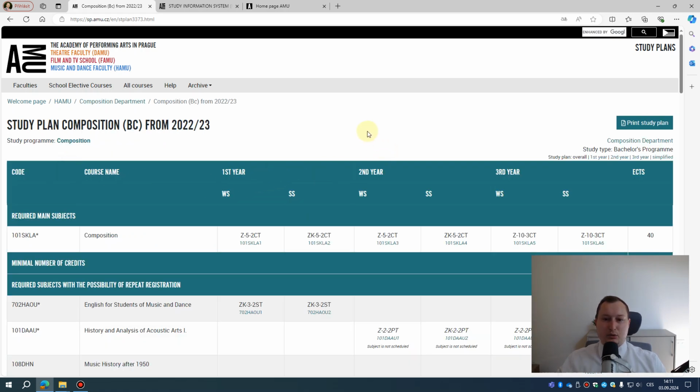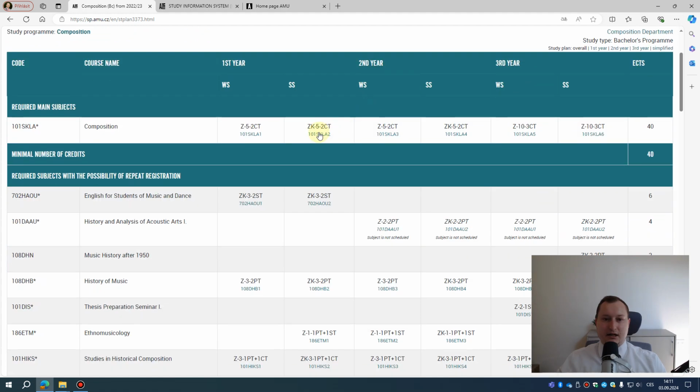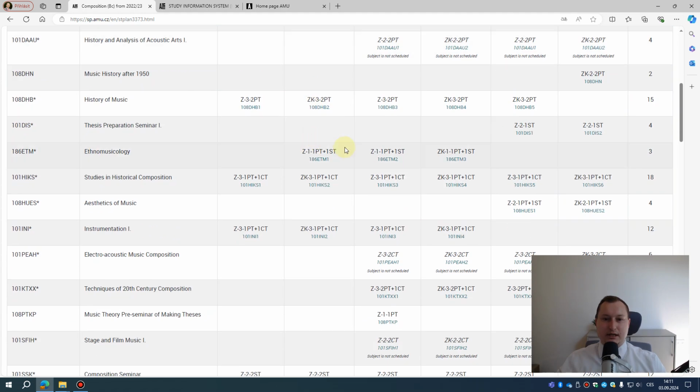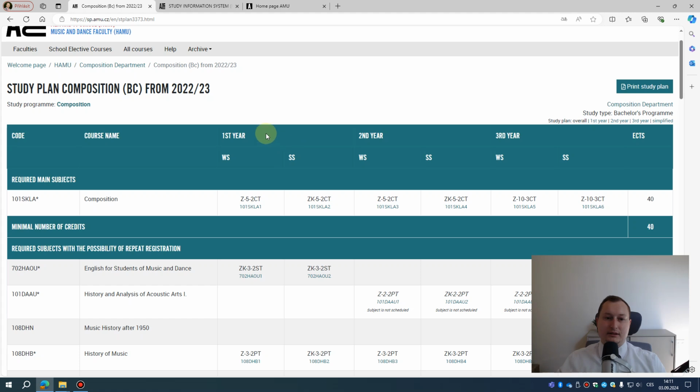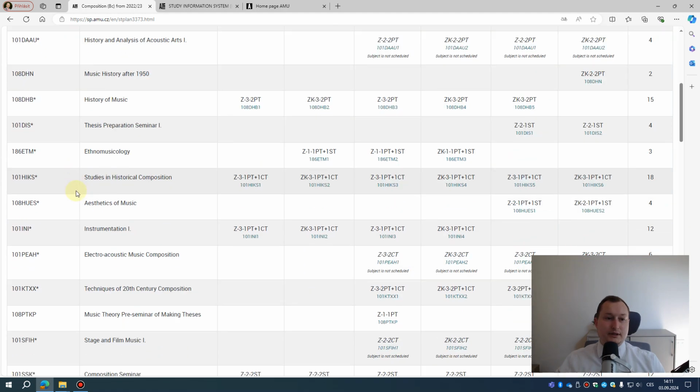You'll see a sort of table, a sort of timetable of all the items that you have to complete. You have the subjects here divided by year: first year, second year, third year, and by semester, winter semester, summer term, and so on. Then the courses are further divided into different groups for clarity, such as compulsory core courses, compulsory electives, and so on.